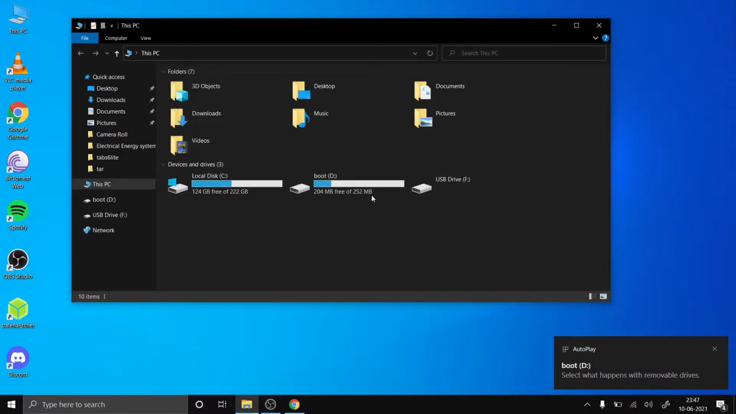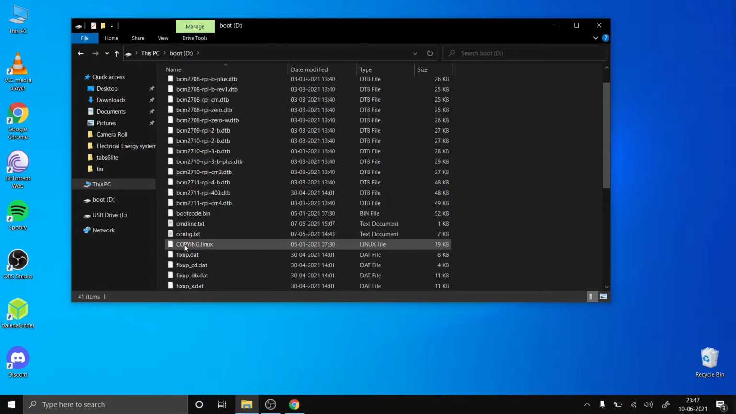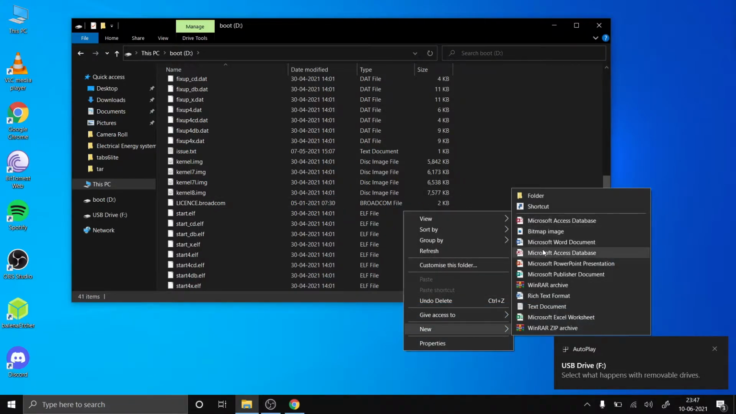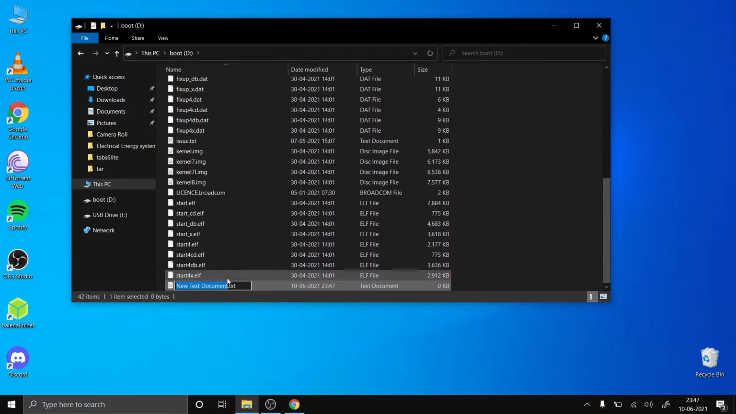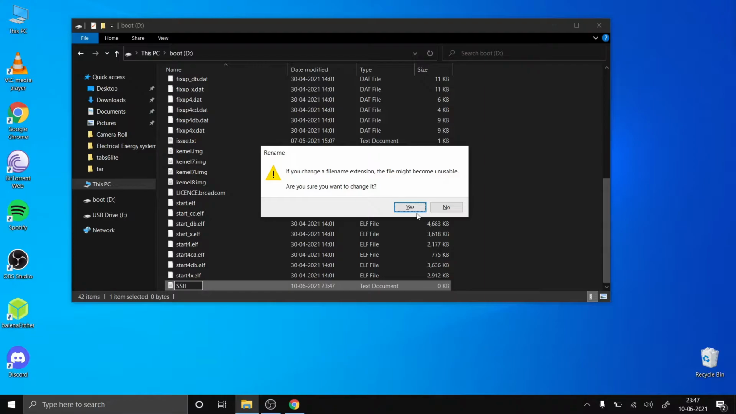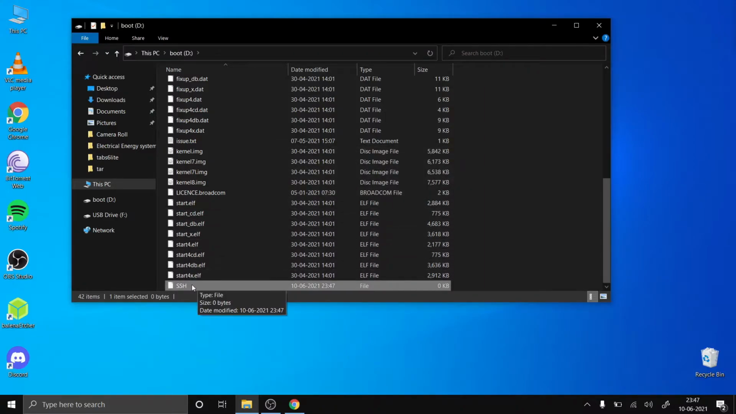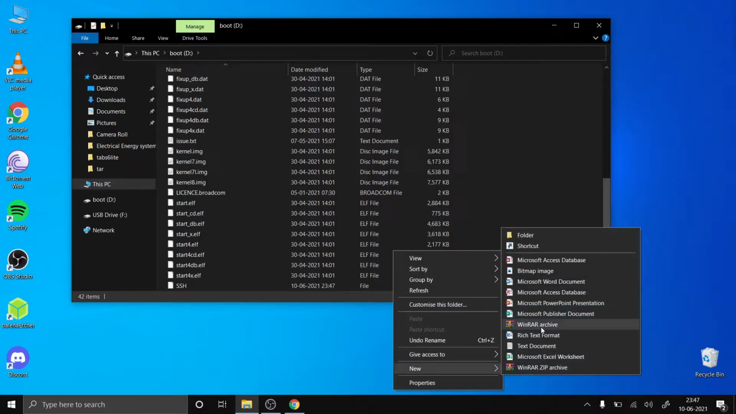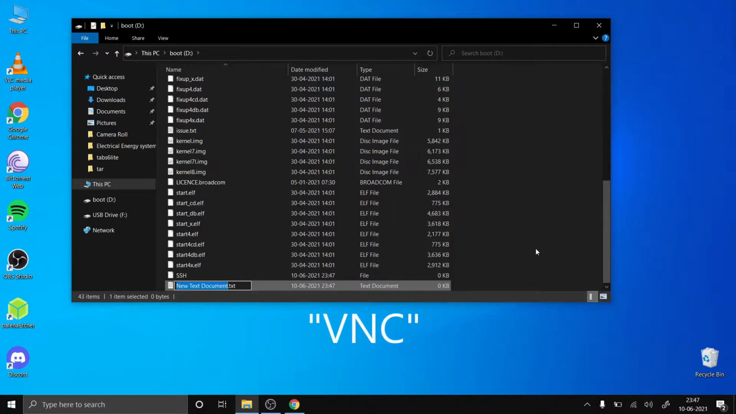After reinserting, you can see two drives that are showing, and you need to navigate to your boot drive. Inside this, we need to create some new files. To enable SSH so that you can connect to your Raspberry Pi's console, you need to make a file named SSH. It can also be an ssh.txt file. If you installed an OS with the desktop, you can enable VNC so that you are able to visually interact with your Pi. For that, we need to create a file named VNC.